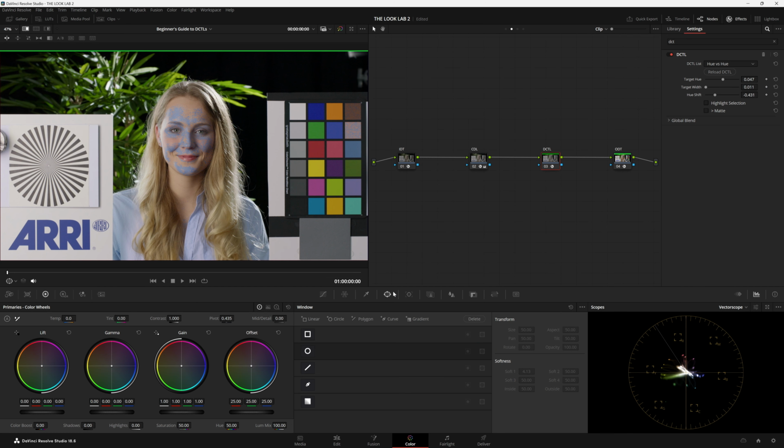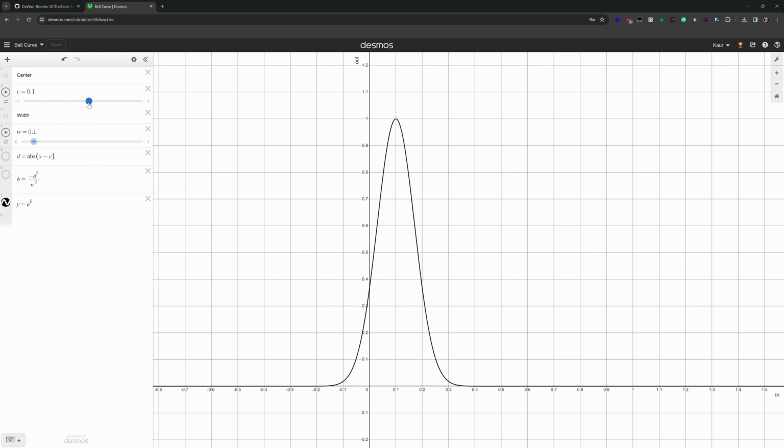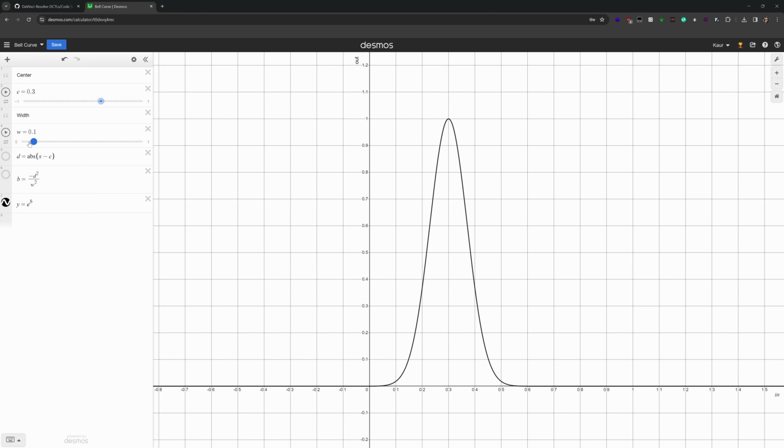Now, we have two options here. One is to mimic the way that Resolve does qualification with these triangle fall-offs. But what I personally prefer is using something even smoother, which is a bell curve. This is how it looks. You can define a center point and the width. As you can see, only a single point is qualified completely, as it is set to 1, and all the adjacent values gradually start falling off.